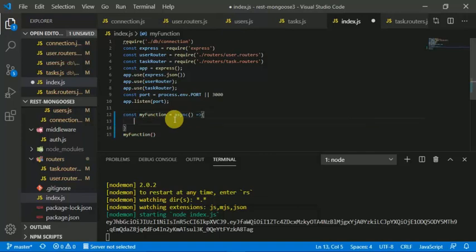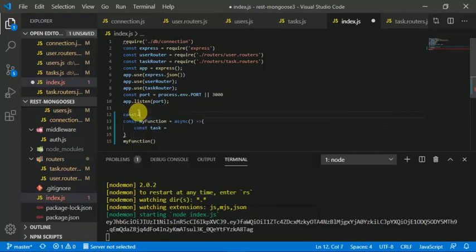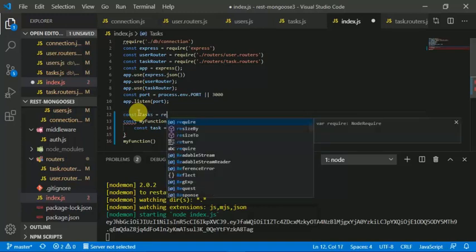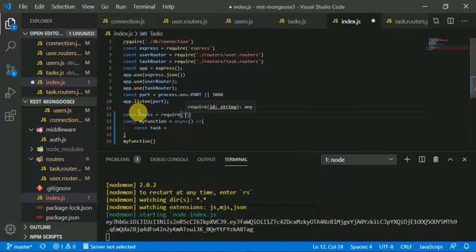And now we are just going to get the task. So first we have to import the task model in here. So const task is equal to require it from db/models/task.